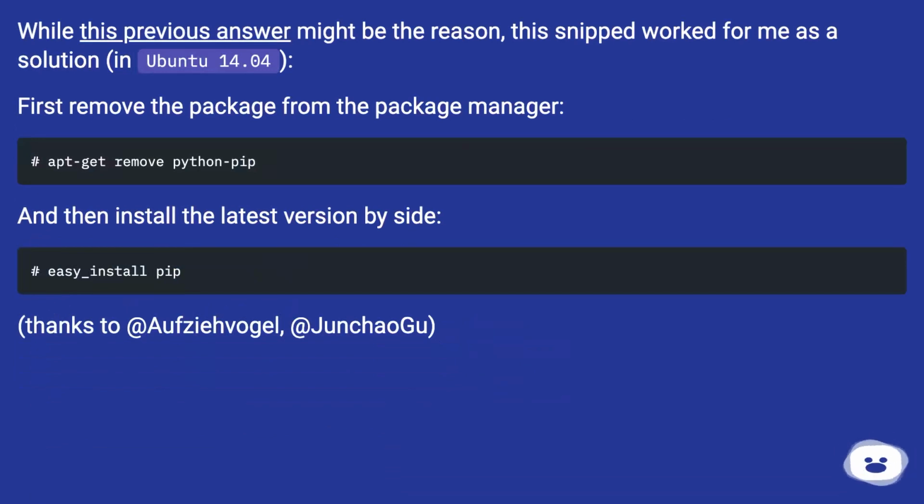While this previous answer might be the reason, this snippet worked for me as a solution in Ubuntu 14.04. First remove the package from the package manager. And then install the latest version by side. Thanks to @Aufschevogel, @Junkeog.